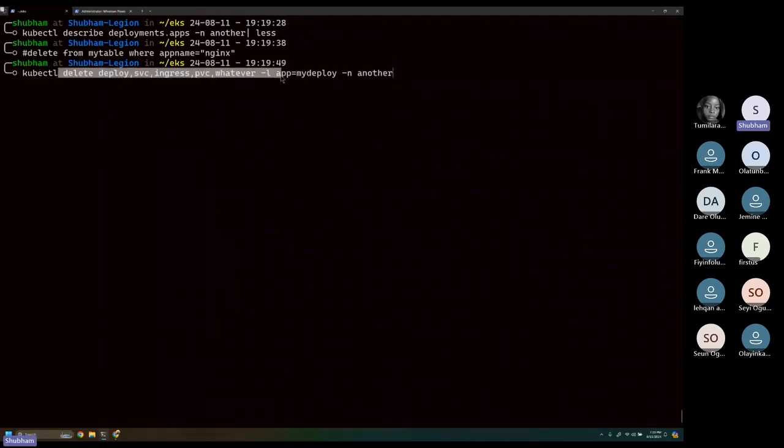Of course, you have to be careful. You don't want to delete things that should not have been deleted. But this is an example of deleting everything in one go. Make sure they have the label there.